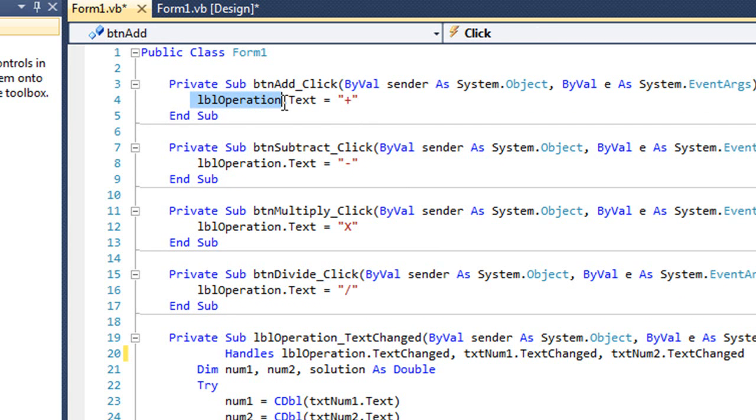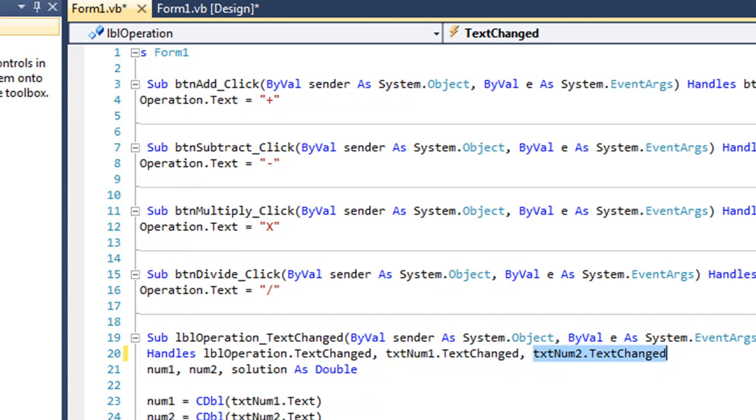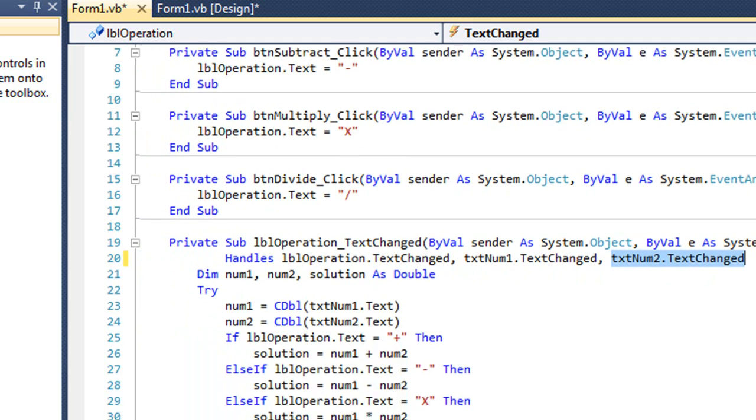So when the LBL operation label changes, when I'm changing that text property, it's also triggering an event of text changed for the LBL operation label. And that is being handled by this subprocedure. And that same subprocedure is also handling if I change either of those txtnum1 or txtnum2 text boxes. So if I've changed the values or the operation itself, it's going to run this piece of code. Let's look at this code.